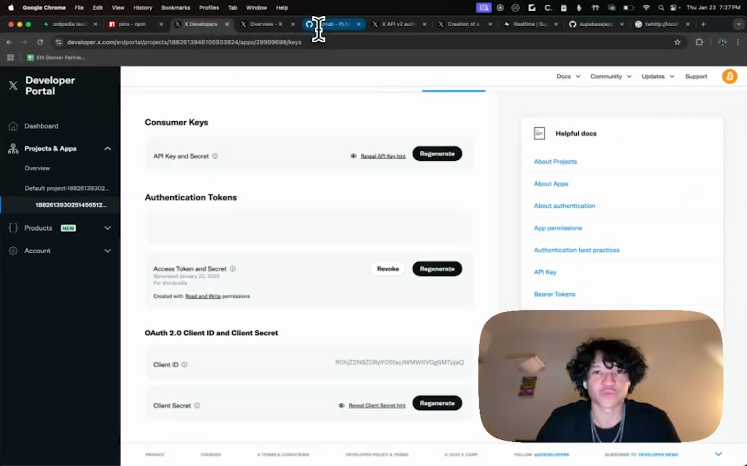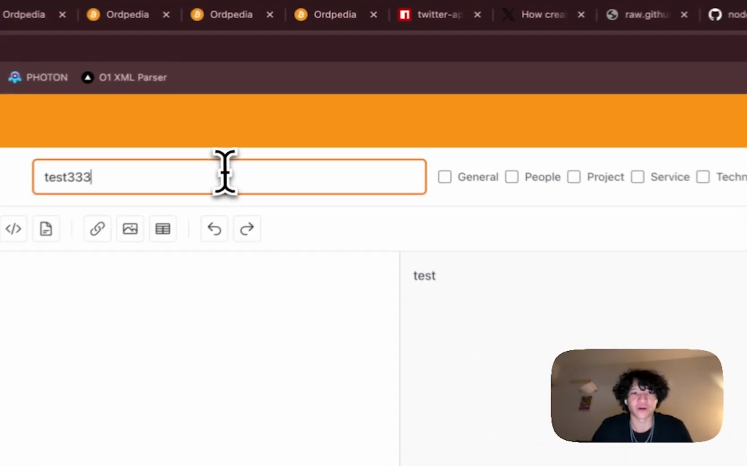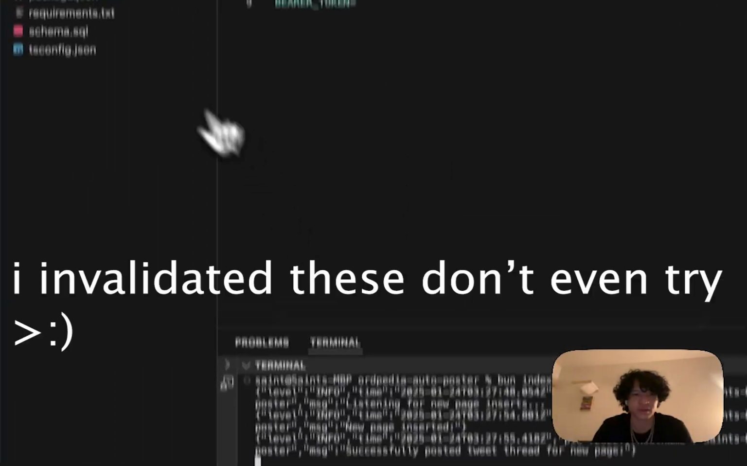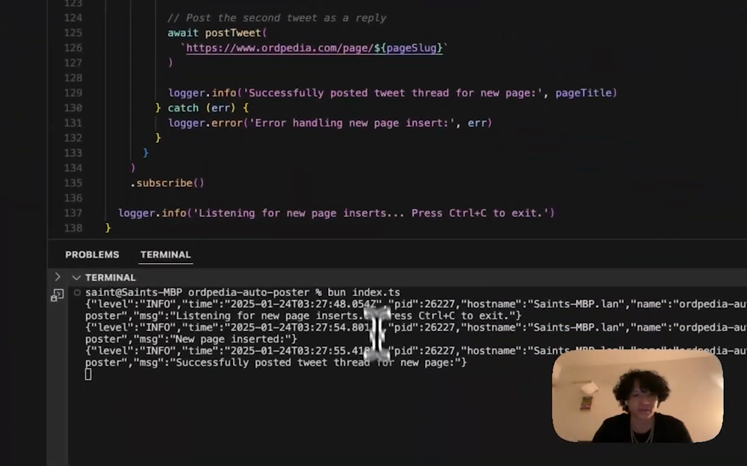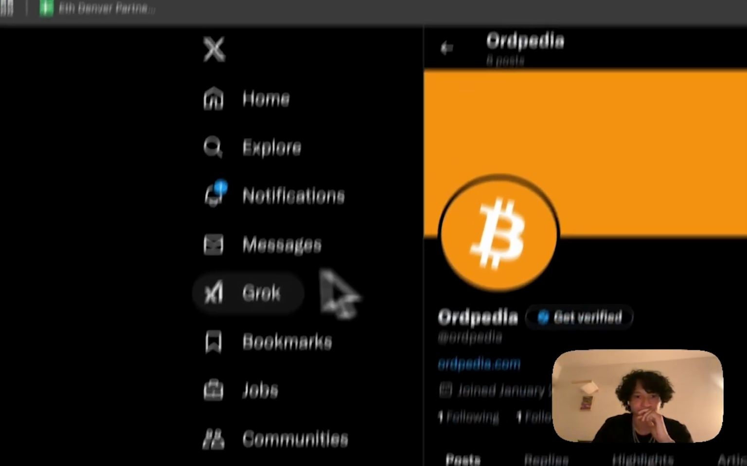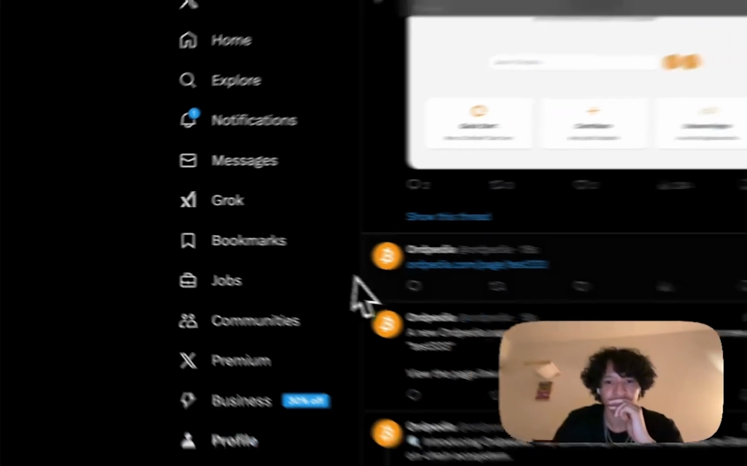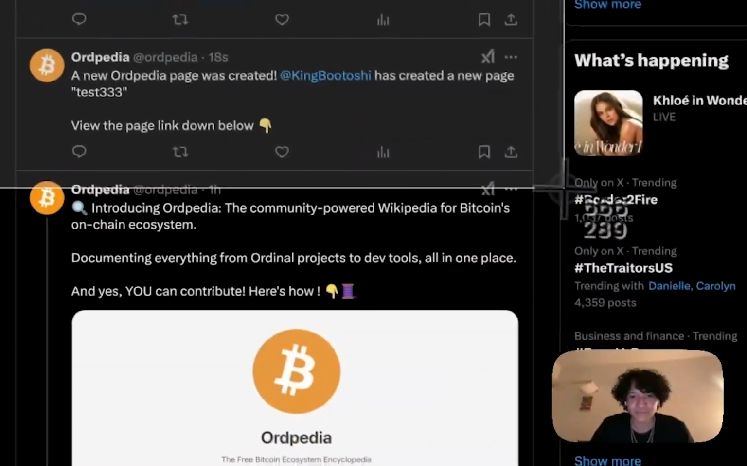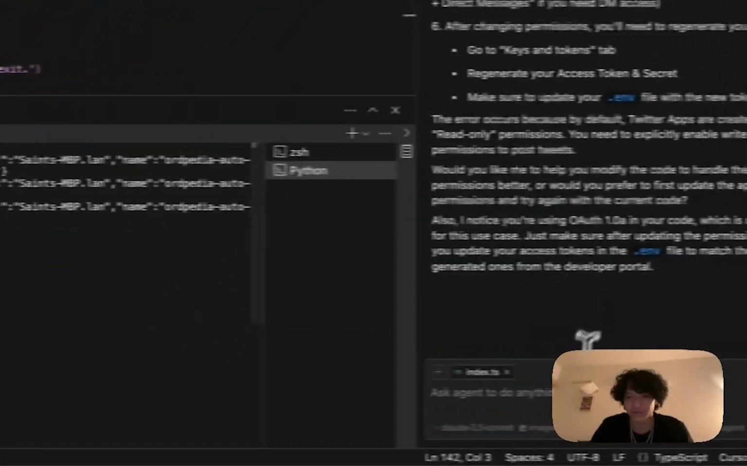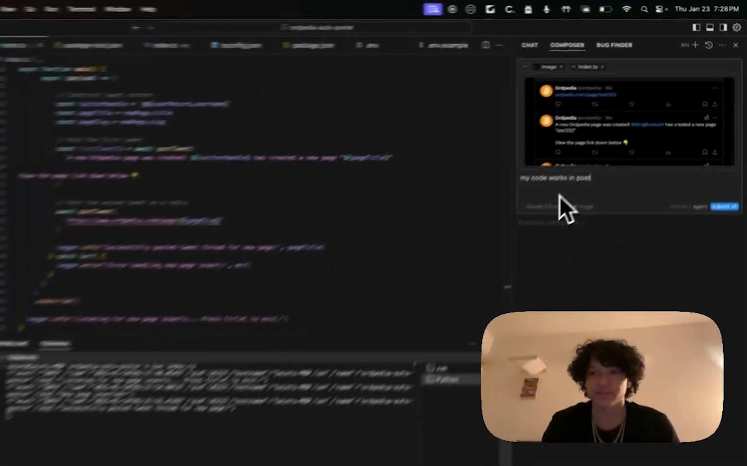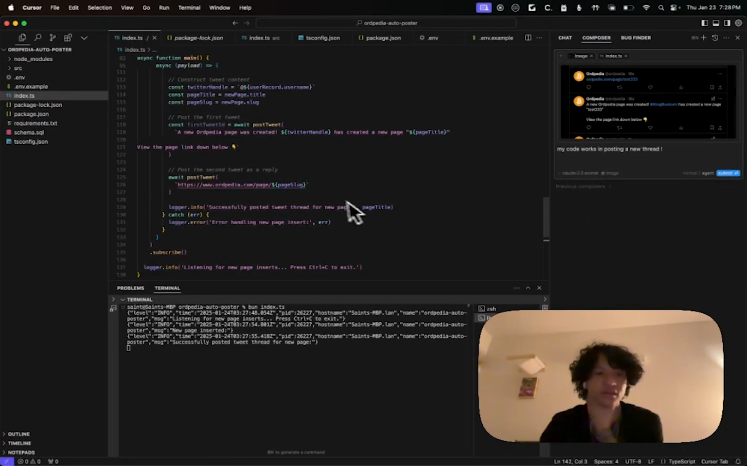I just refreshed my tokens after enabling OAuth, and I make a new page. Oh, posted a tweet. Successfully posted tweet thread. Oh, okay, it did post. So I'm gonna say my code works in posting a new thread.